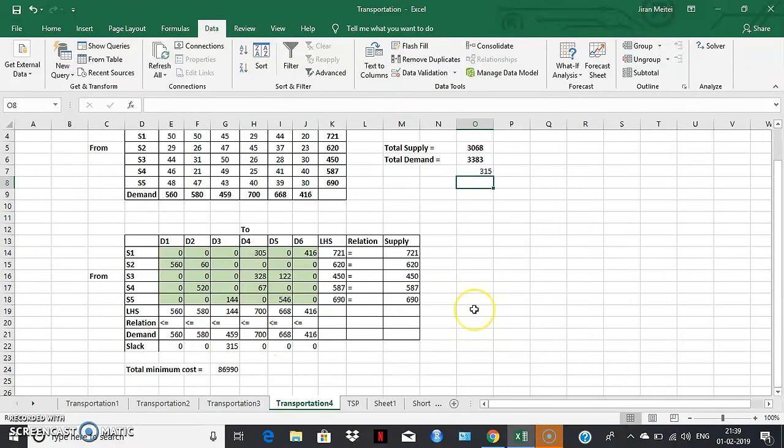Now, this was the case when the total supply was lesser than the total demand. So when the total demand was greater than the total supply, we have the less than or equal relation on the demand side. In case the total supply is more than the total demand, the less than or equal will come on the supply side and the equality will go on the demand side. And this is how we should handle an unbalanced transportation problem using MS Excel solver.